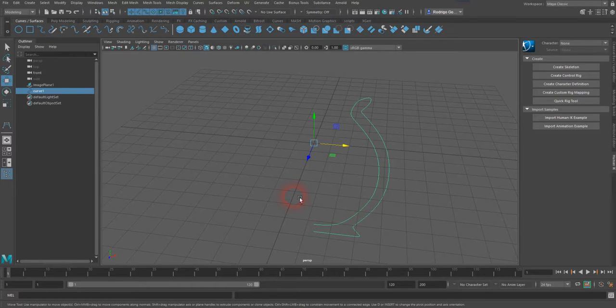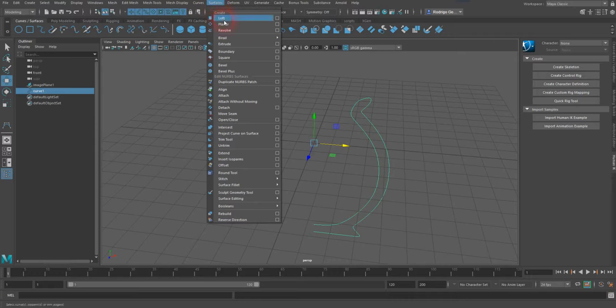So in order to do that, of course, I'm working here in the modeling. I need to be in the modeling menu set. In case you're not there, you're going to have to be there. And I'm going to go under my surfaces and say revolve.